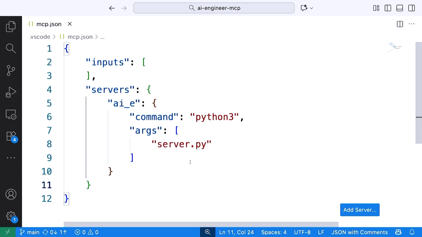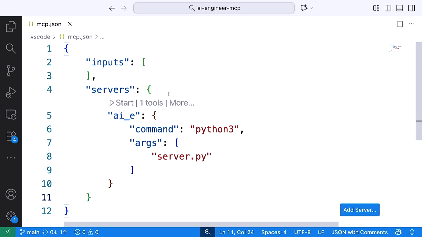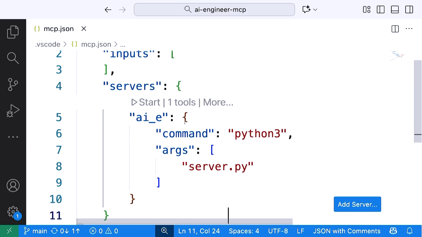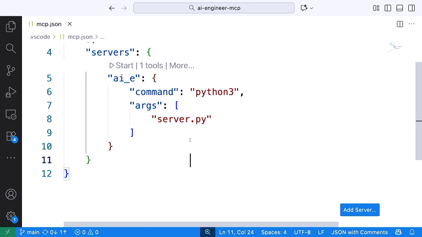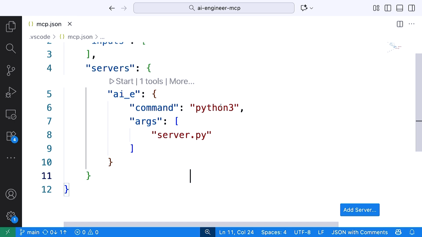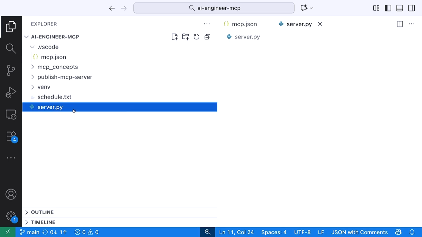When I save this configuration, you'll notice that this gray stuff starts to appear here, and it recognizes that there's one tool in the server. What's happening is that it's noting that the server.py contains some MCP server code, and we want to call the command that we would call in the terminal to be able to run this file. That's what's happening here. So we see that it's recognizing there's one tool. Let's take a look at what that tool looks like in our code.